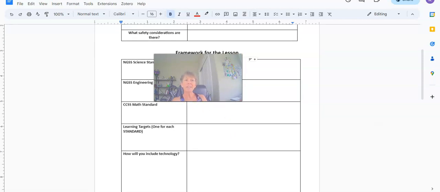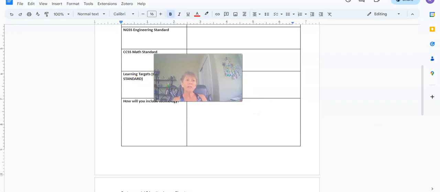If the lesson plan doesn't already have a science standard, an engineering standard, or a math standard, you're going to need to find ones to link. Project Learning Tree generally has a science standard, sometimes they have the math standard. You might have to add the engineering standard, and you'll find those in the NGSS standards. I'm going to do a brief introduction of how to search for those. And then the other thing is you have to write learning targets.